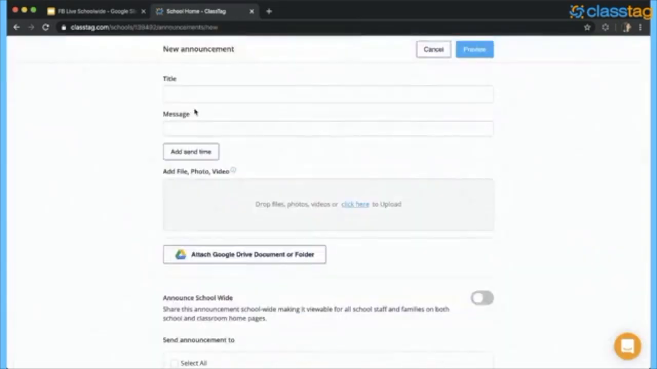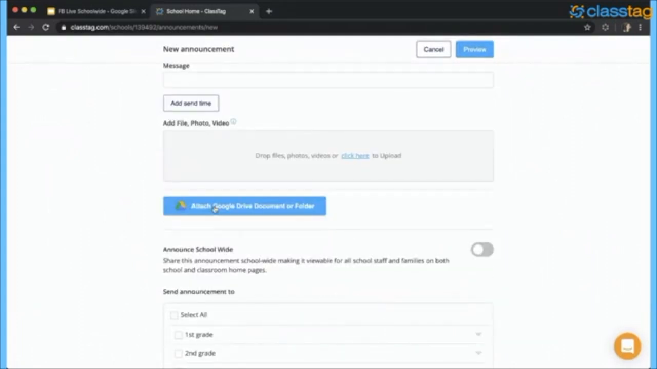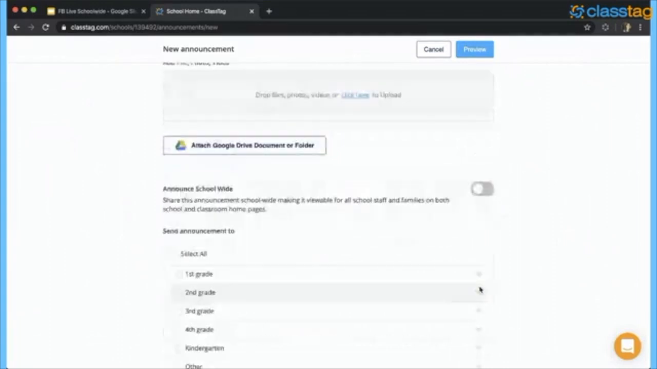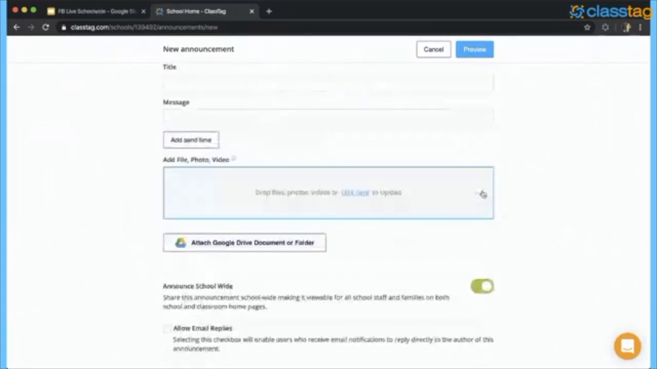School-wide announcements. When you create an announcement, in addition to adding the date and time in your message, we now have the ability, a lot of you have probably seen this, we're in the process of communicating this out, to attach Google Drive documents or folders into your announcement. So when you select school-wide announcement, that's enabling the announcement to go to the school page.